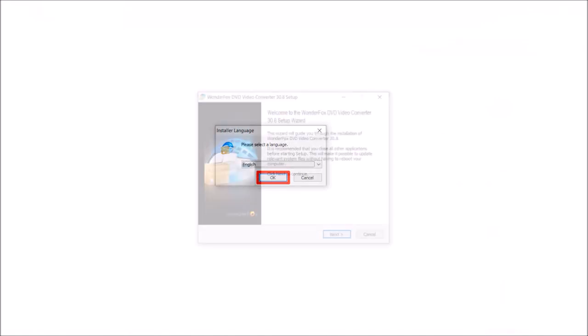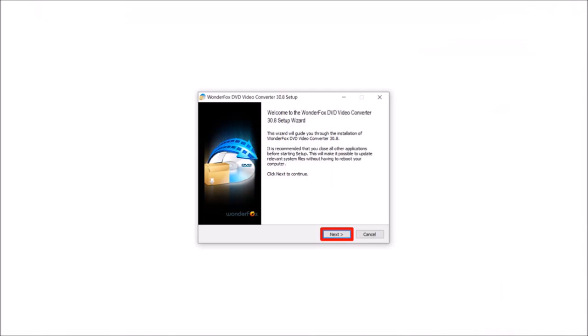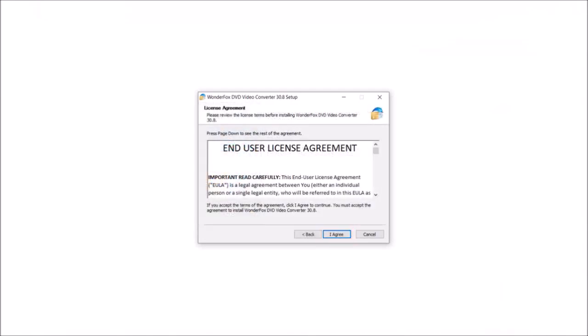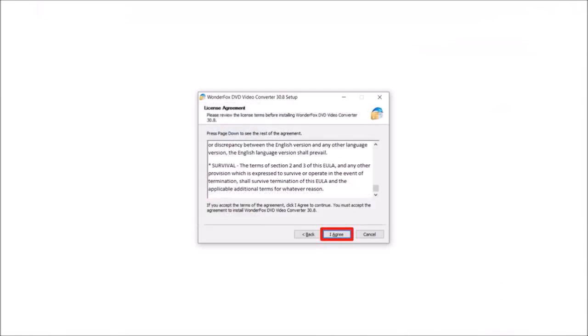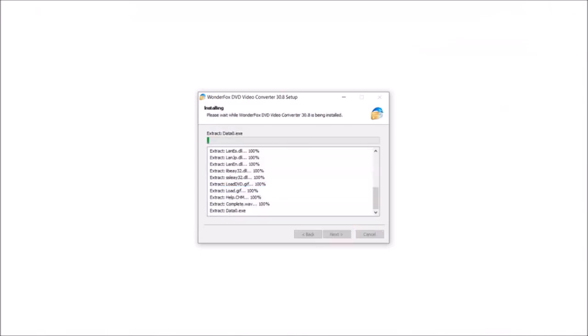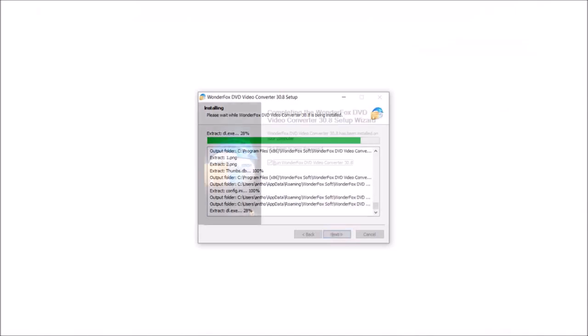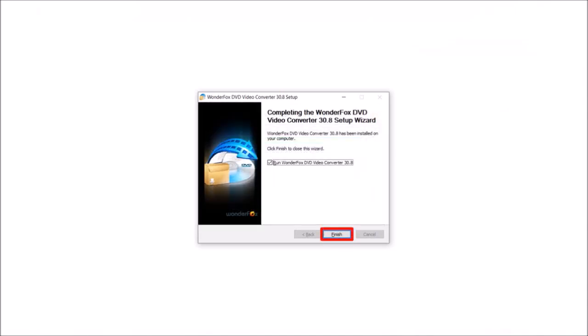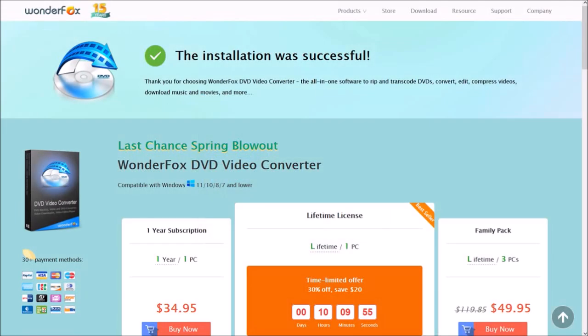Choose your language and click OK. And then click Next. Read the terms of service and then click on I agree. And click Install. It'll then take a few seconds to install and then finally click Finish. You'll get a confirmation message.